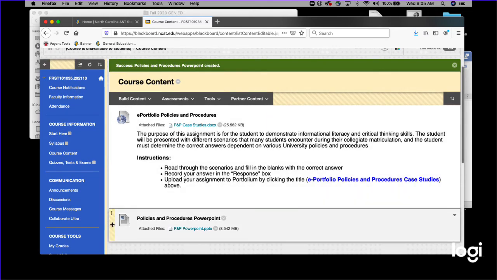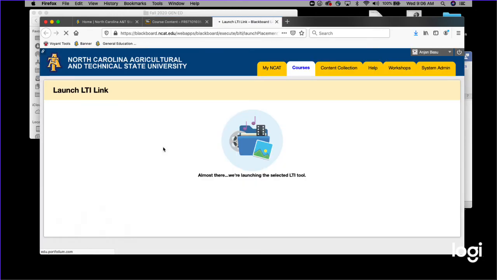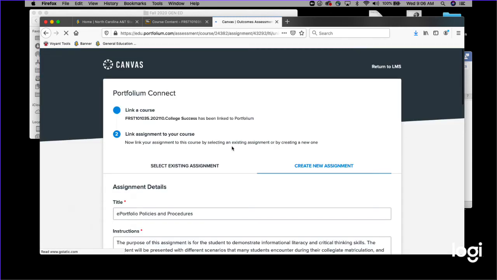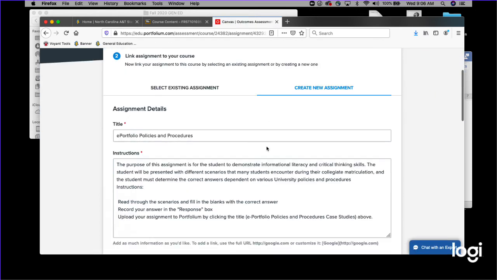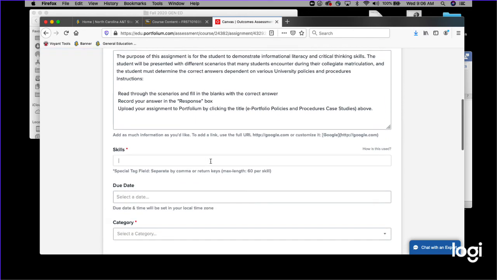But we also need to set it up in Portfolium. You do that by clicking on the link, the ePortfolio policies and procedures. For you, when you click it as the instructor, it'll take you to Portfolium. When the student clicks on it, it'll also take them to Portfolium, but you have to set up each of the 6 assignments in Portfolium. So you'll see that the title and the instructions have already carried over. The skill will be dependent on the assignment, so policies and procedures.